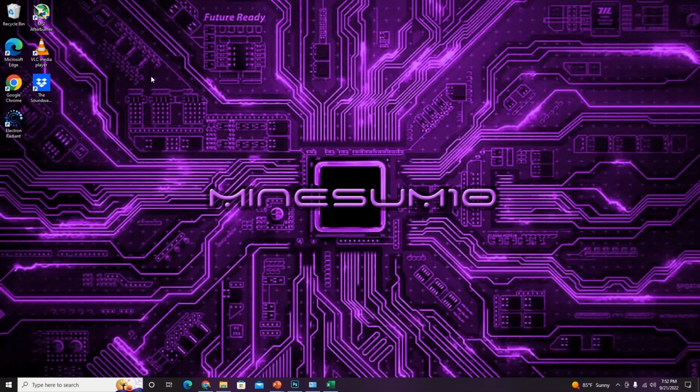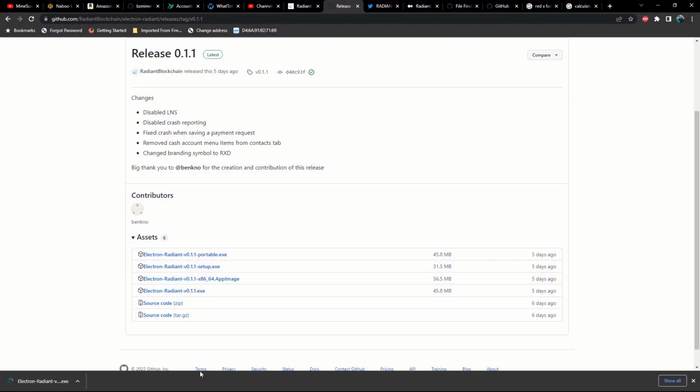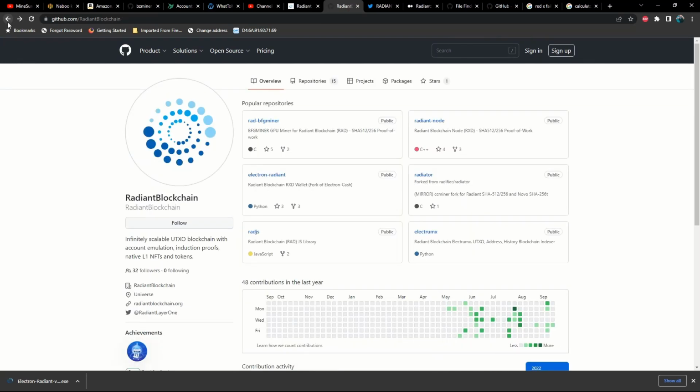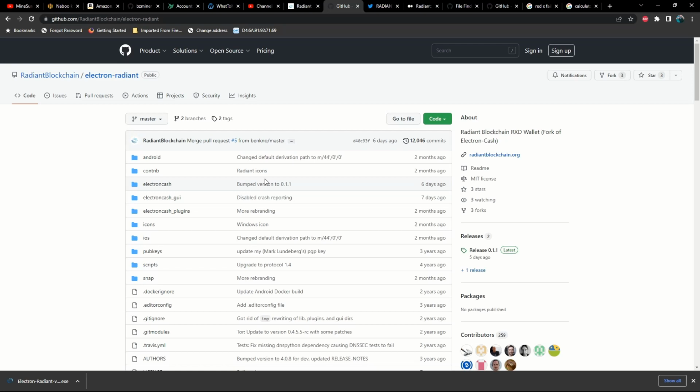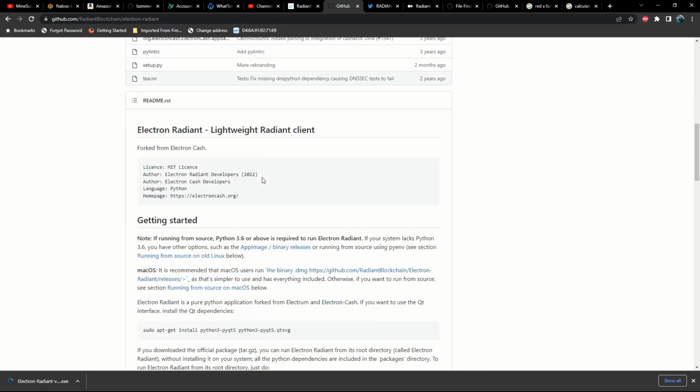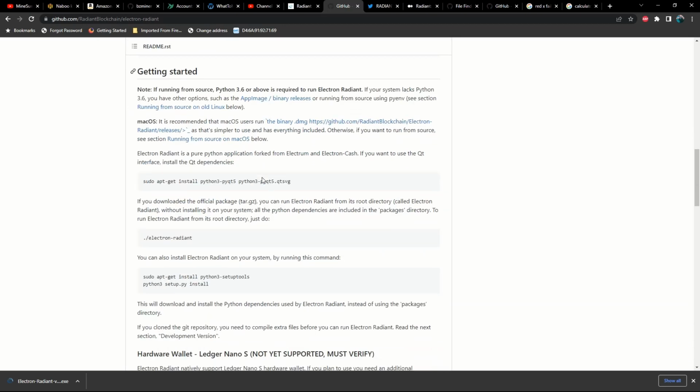All right, so the first thing you need to do is go get a wallet. Well, where are you going to get a wallet? You're going to find this on the GitHub. So under the Radiant Blockchain GitHub, you're going to find the wallet right here. And then this information can be very helpful. I highly recommend that you read through it to understand a few things.